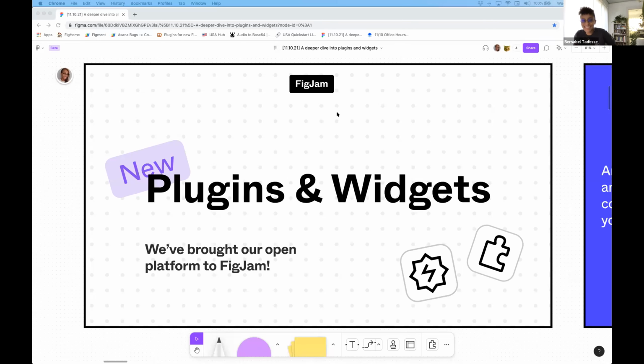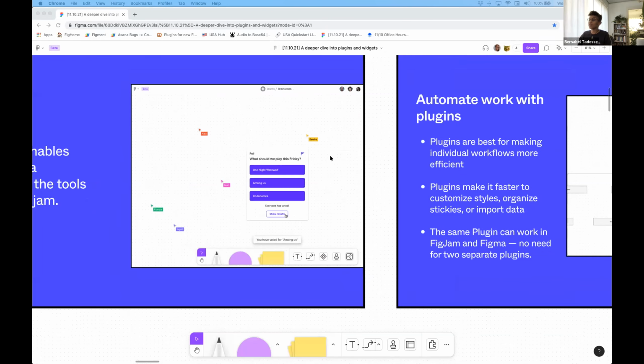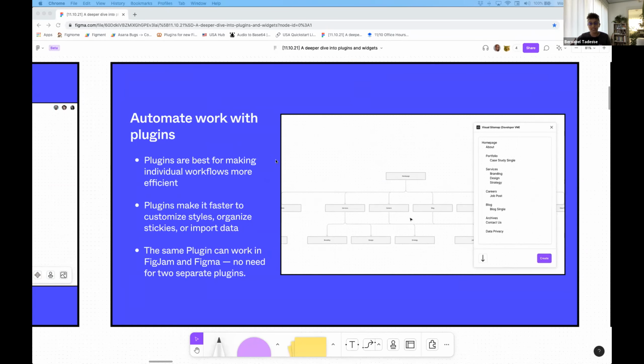Absolutely. All right. So I get the pleasure of talking to you about plugins and widgets and a quick recap of how we brought our open platform to FigJam just a few weeks ago. The reason we did this is because we believe an open platform enables anyone in the Figma community to really build the tools that they need for their teams to be successful and to collaborate together. What that looked like was bringing over plugins and also widgets, which we'll dive into a bit more later.